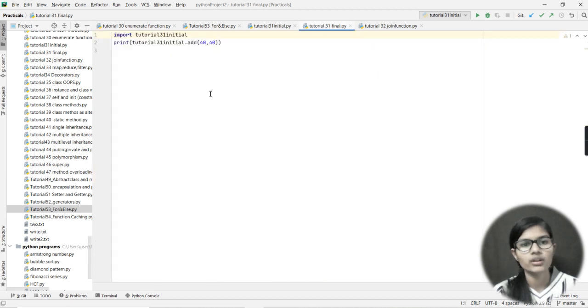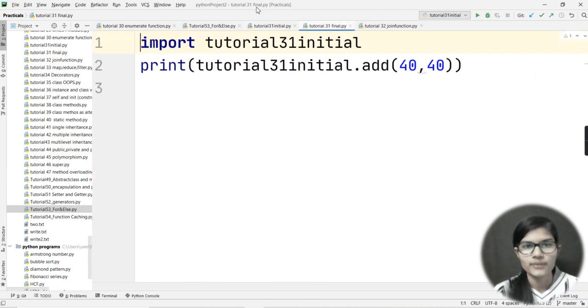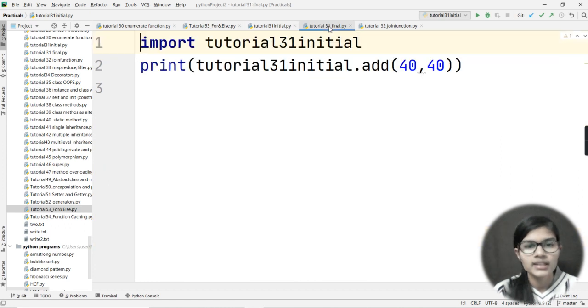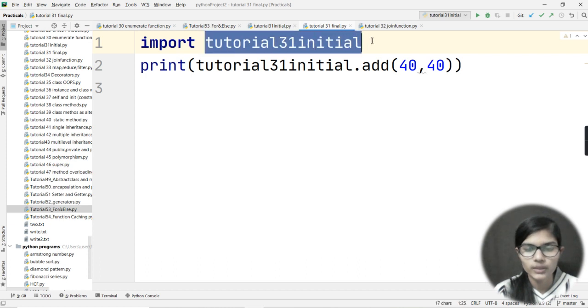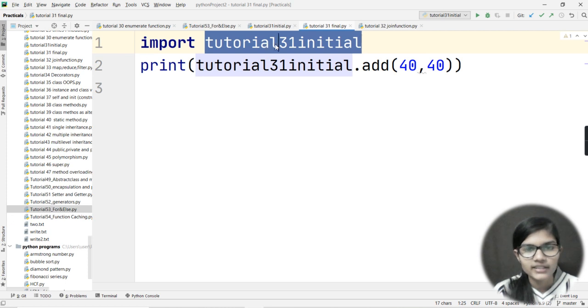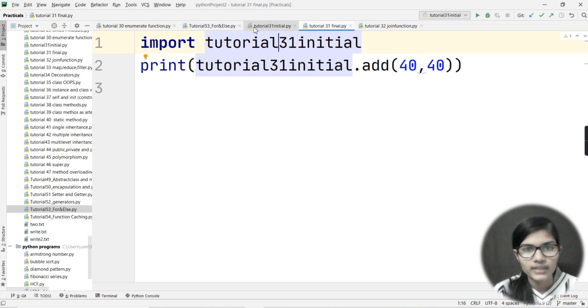Let's say I make one more file here. Now if I want to use only this function in my next program, what I did is write import tutorial31 initial. So tutorial31 initial is my file name. You can see that my file name is tutorial31 initial.py, where .py is the extension. So I imported tutorial31 initial in my other Python file.